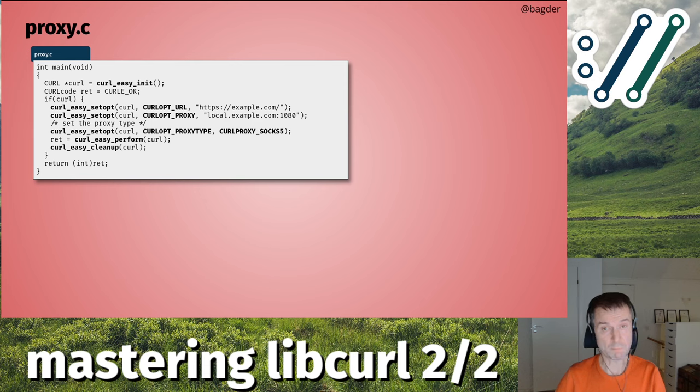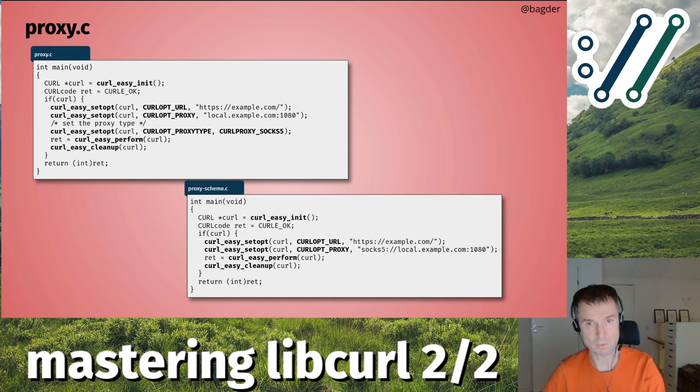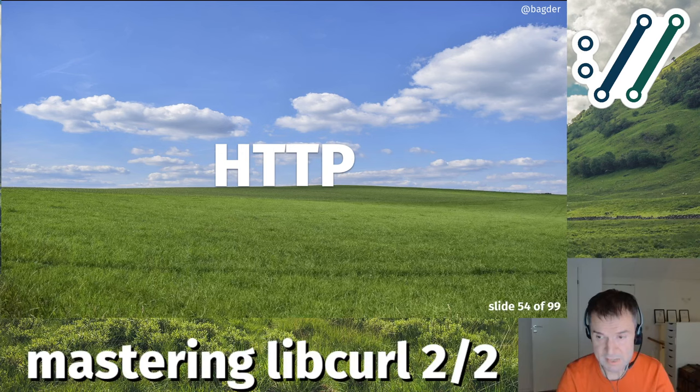If you want to go through a proxy called local.example.com on port 8080, here it sets up the proxy, and then it sets the proxy type as SOCKS5 here as a separate option. But instead of setting the proxy type option, you can set the scheme version. Then you can avoid one option and instead insert the SOCKS5 scheme before the hostname, like this. Okay, easy peasy. That's proxies. So, diving into HTTP.